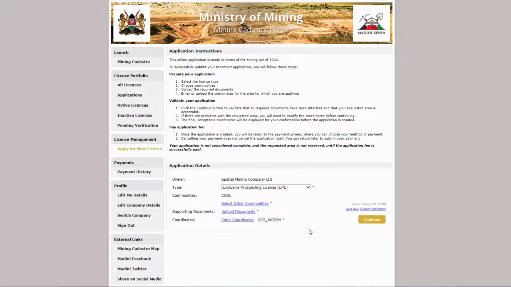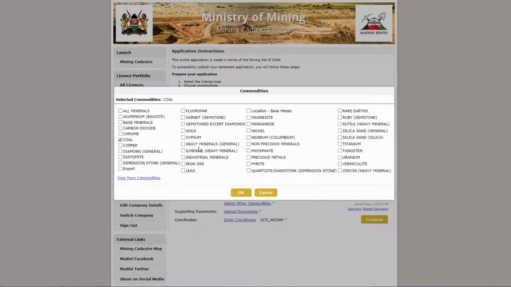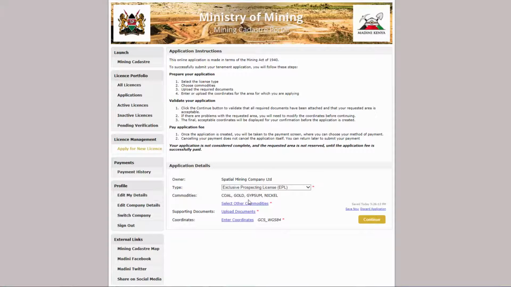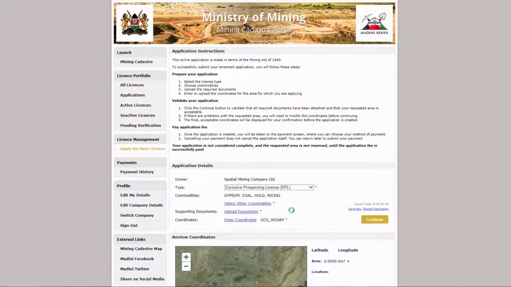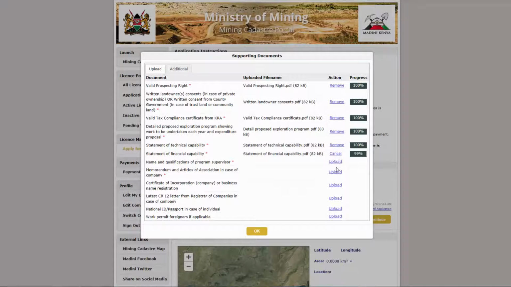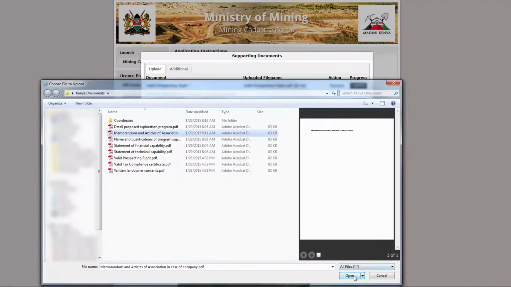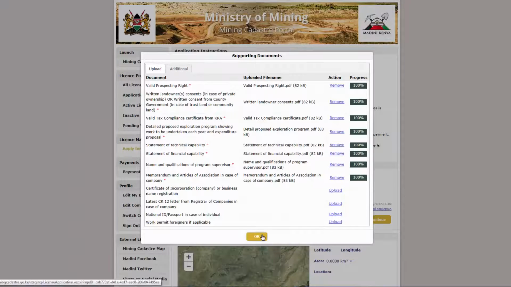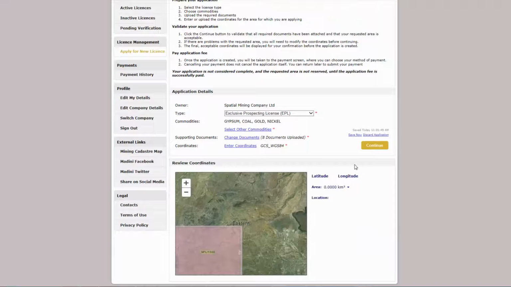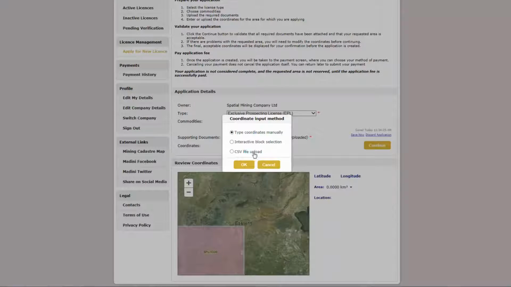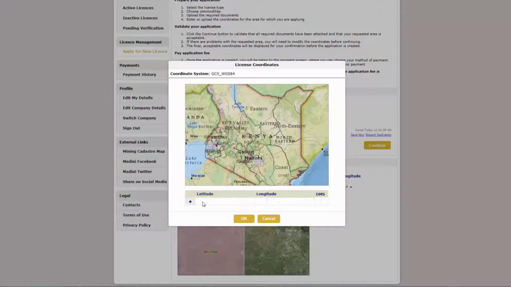Firstly, select your license type from the drop-down list. Then select the commodities for which you plan to prospect. Next, you will need to upload a number of documents based on the license type you chose, such as tax certificates, technical capability statements, and so forth. Make sure these documents are in PDF format. Next, you will enter or upload your coordinates. All coordinates need to be in WGS 84 and conform to a 15-second grid.